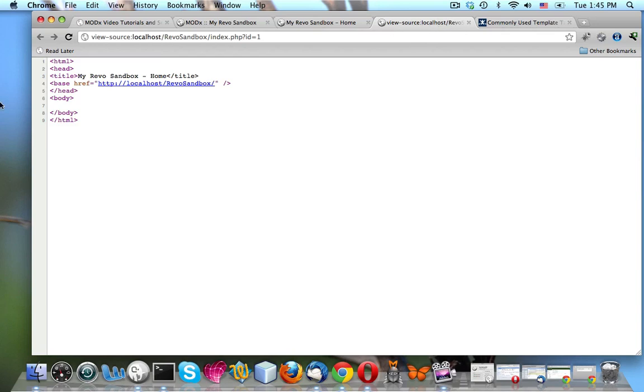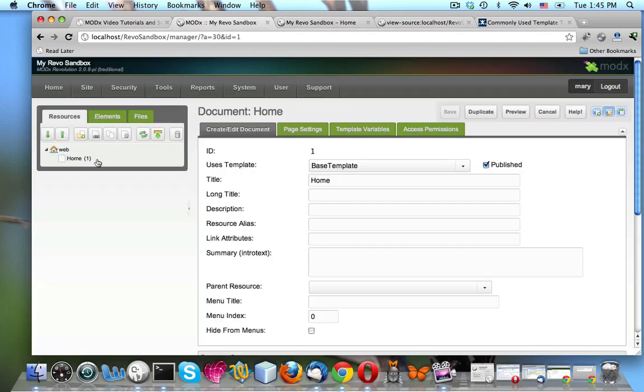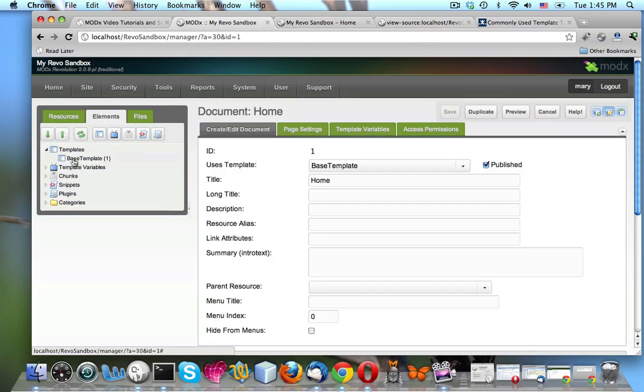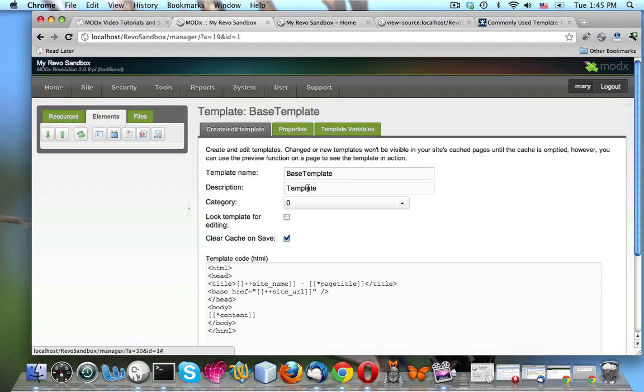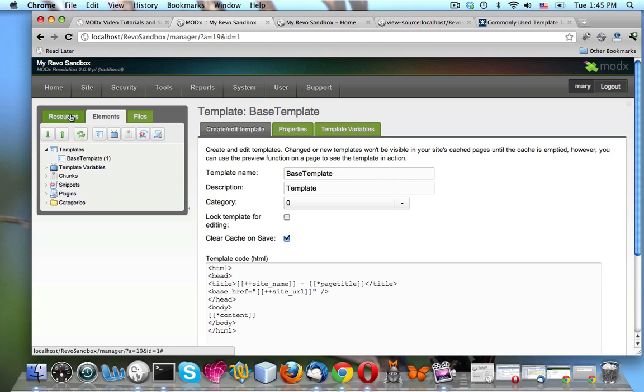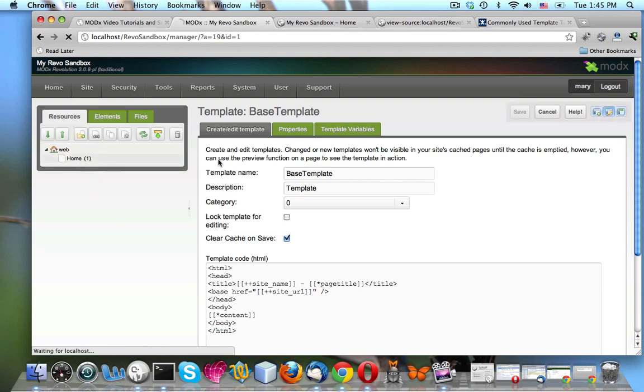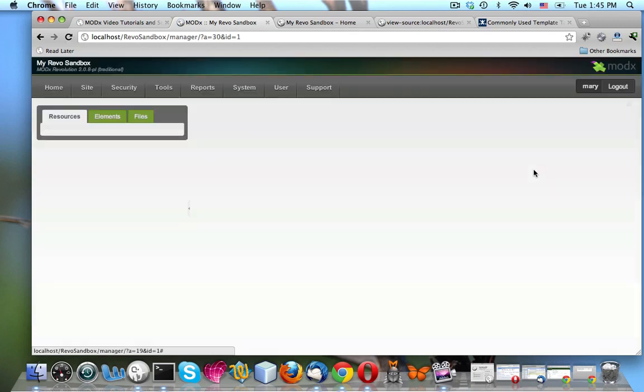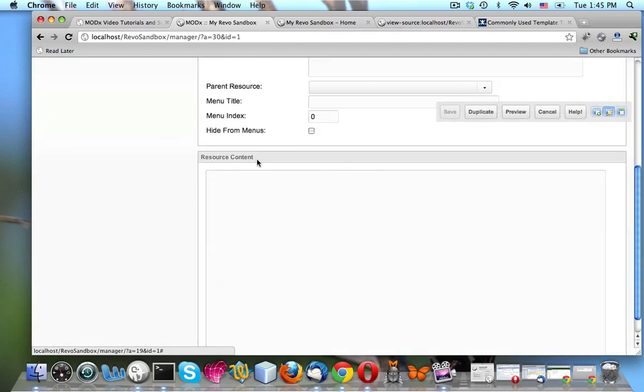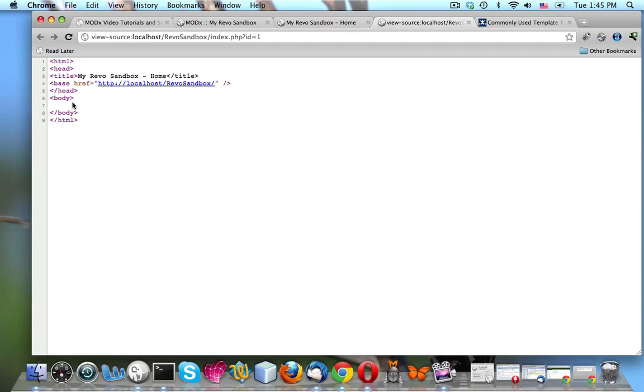So that's the basics. And if you look here, let's go back and look at our template in just a minute. We'll see that here you have a content field, all right? And if you look at our home page, that content tag represents this resource content area here, which is blank. And so when we view source here, that area is completely blank. There's nothing, and so it's replaced with just an empty space. All right, so we can close this for now.